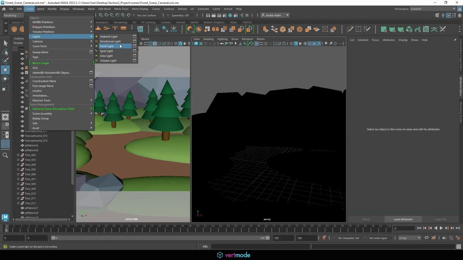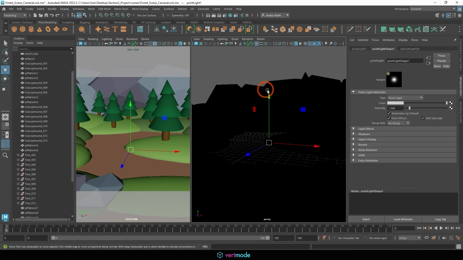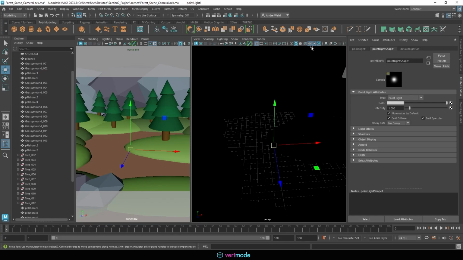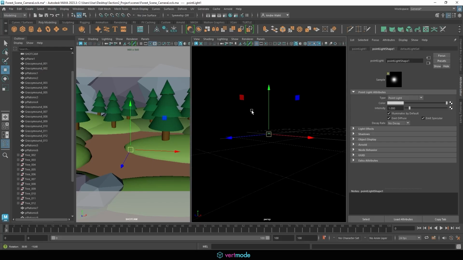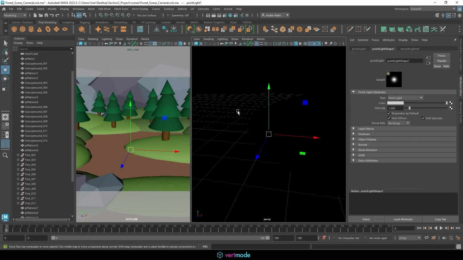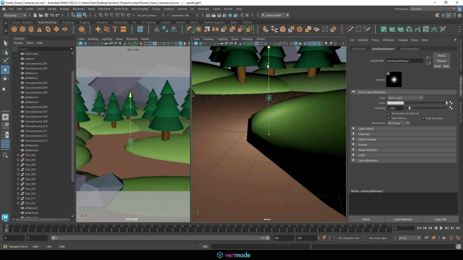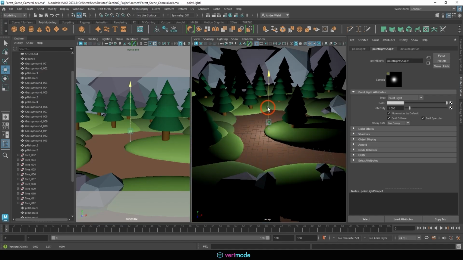So the next light is going to be something called a point light. And if I go ahead and introduce this point light, you'll notice that immediately we don't see an effect, and that's because shadows are turned on. It's inside of the ground. So since it's inside of here, we can't see it. So just be aware that if your light is inside of geometry and you have shadows turned on, you're not going to see it.